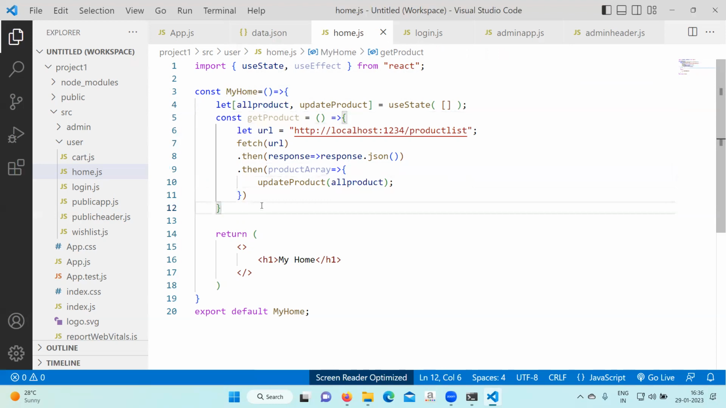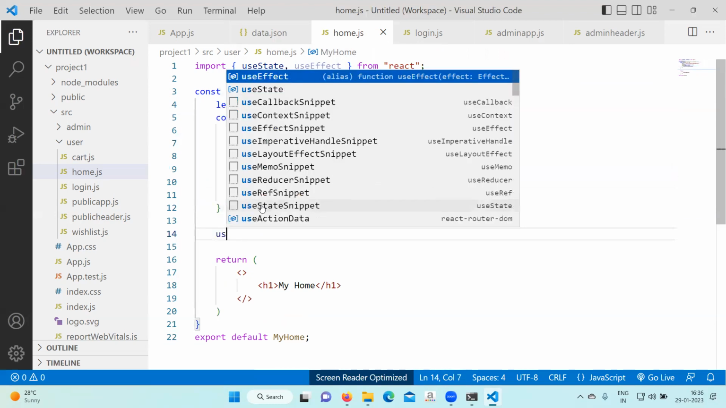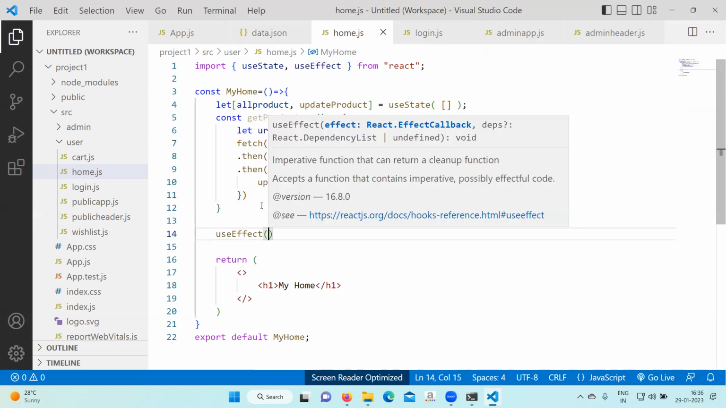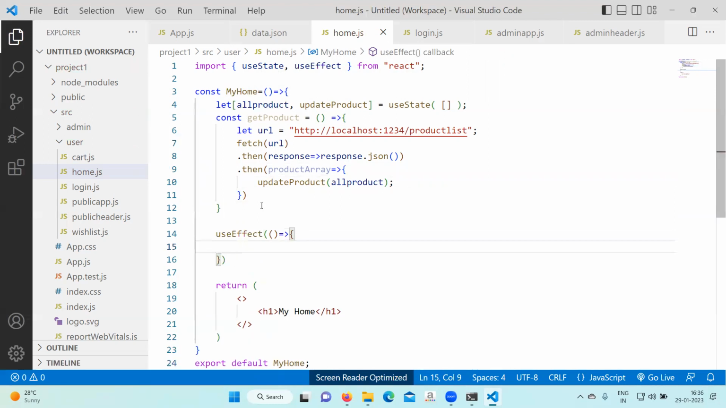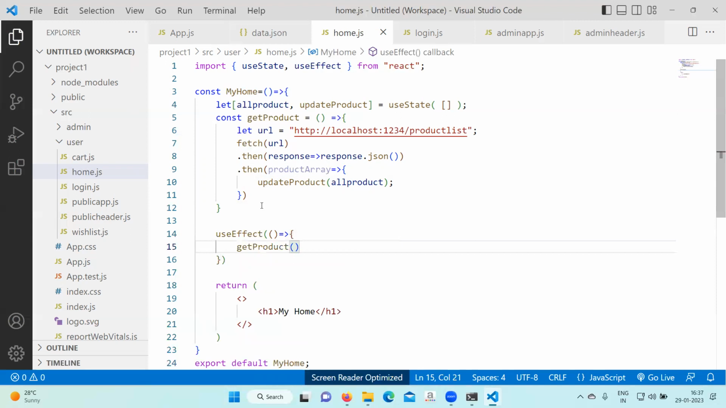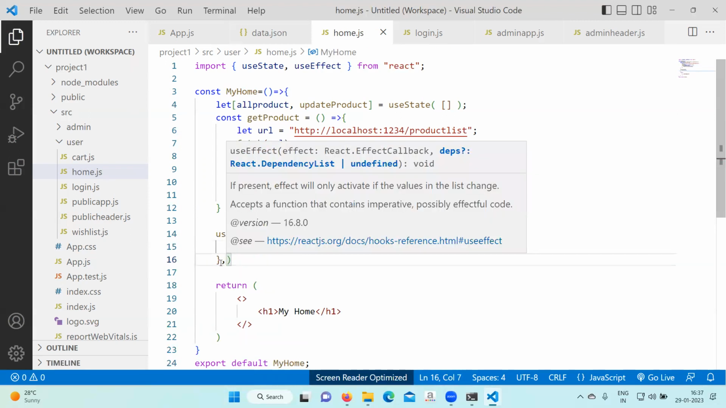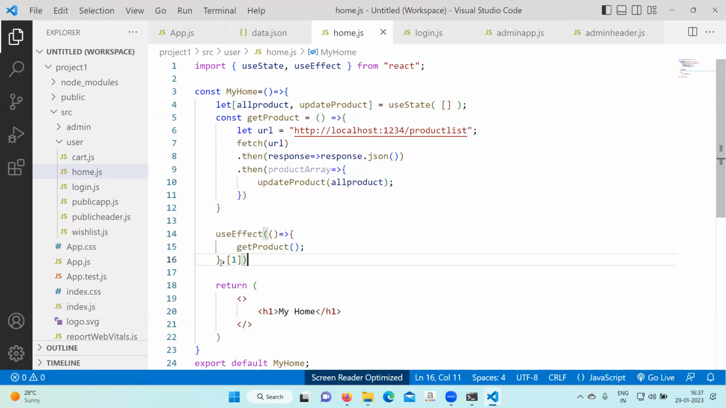Now this function I need to call using useEffect. In that, call getProduct, and in useEffect apply the limit also. It should not call multiple times. It should call only one time.